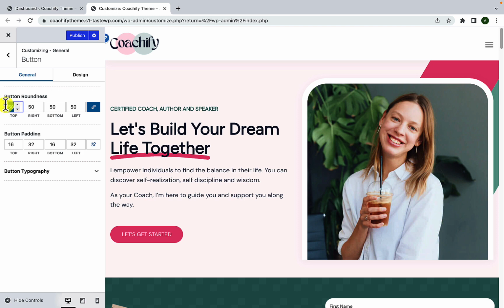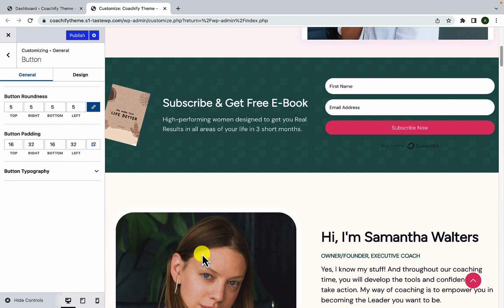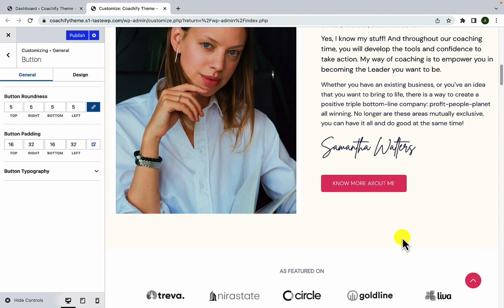So for example, if I set the value as just 5, you will see the same value will be applied across all the directions on your button. And with that, the roundness of the button has changed throughout our site.